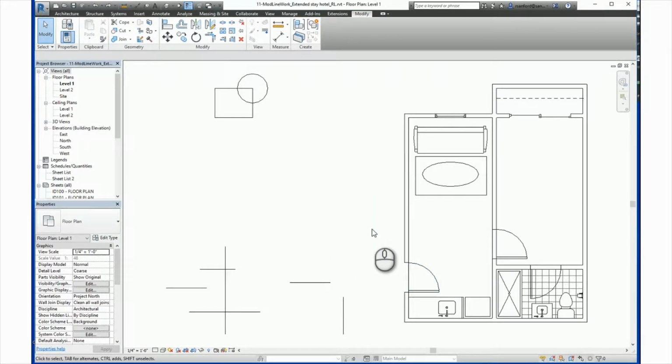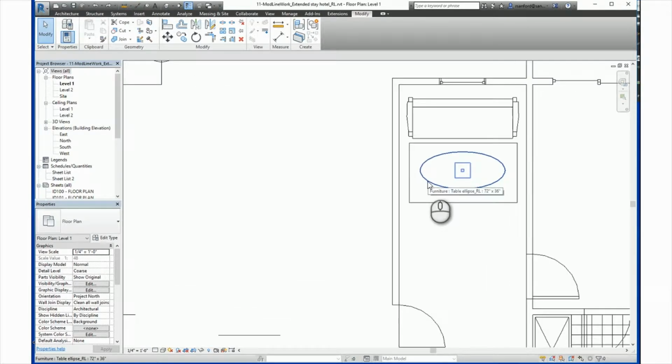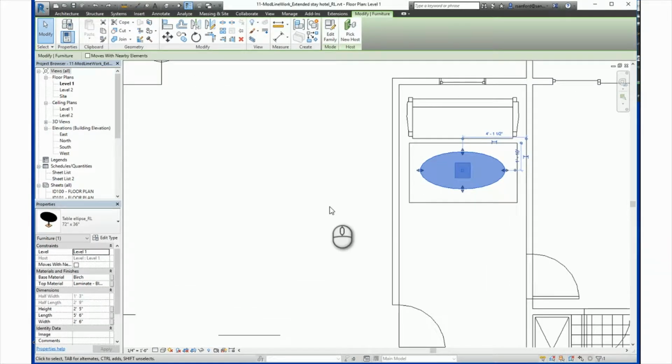One final way to move an object, if you needed to nudge it at a small increment, is you can click on an object and then using the arrow keys on your keyboard, you can go left, right, up, and down.